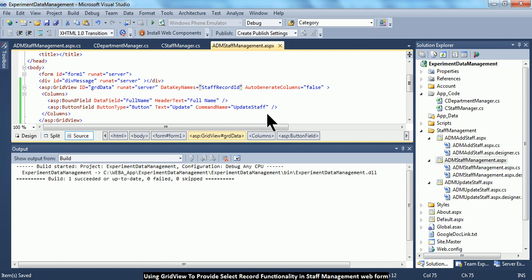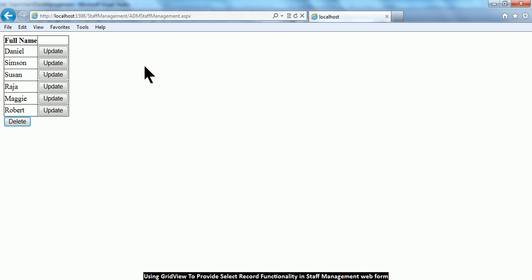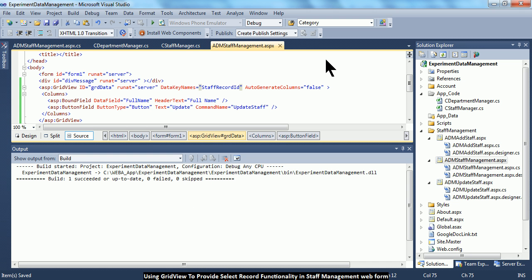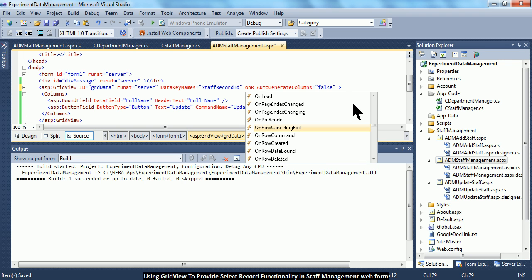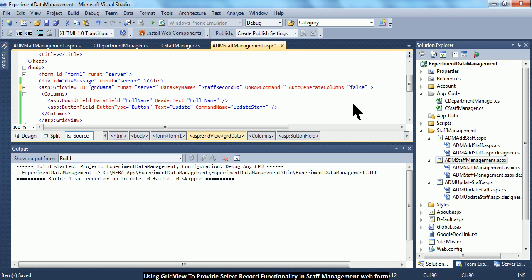That is one thing. Now, is that all? Will this help the button? No, this will not help the button. You see, click, no action at all. Why? Because right now I need to prepare one important property. Without this property, we are dead. It's called OnRowCommand, and I'm going to call it manage staff.